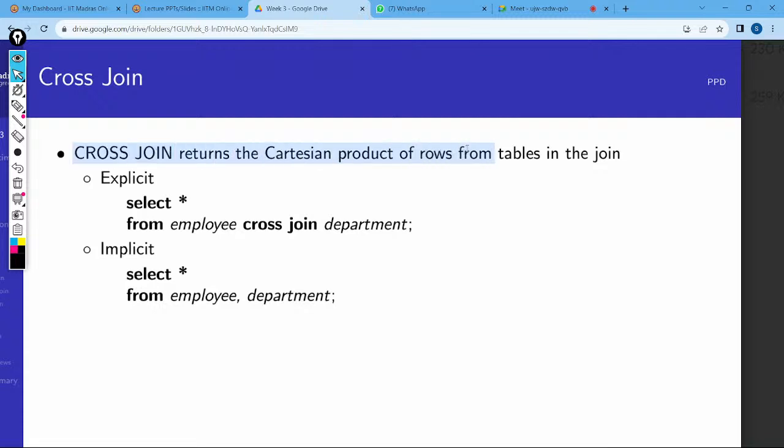Just wait. Welcome Deepak. Welcome Deepak.